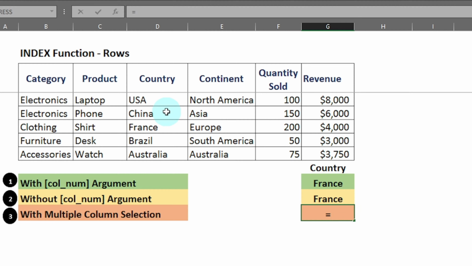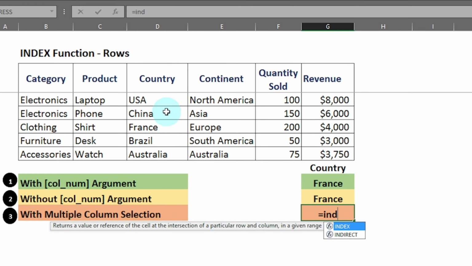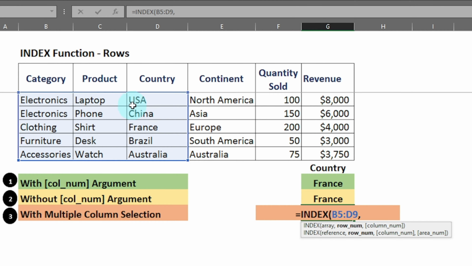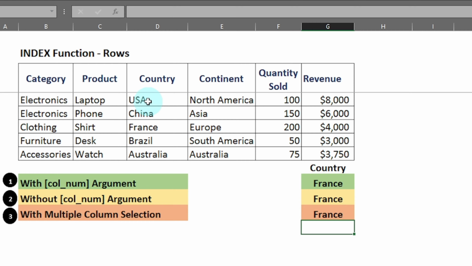So we write equals INDEX, we press tab, and we have a multiple selection of columns over here. We press comma, row number again is going to be 3 because France is in the third row of the table, so we press 3 over here, and now we need to give this optional argument of column number. So category is the first column, product is the second, and country is the third column, so we are going to give 3 as the column number argument, close the bracket, and we press enter. So we have seen 3 different scenarios for getting the same result.